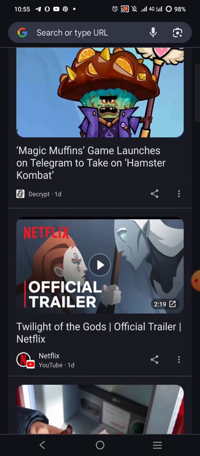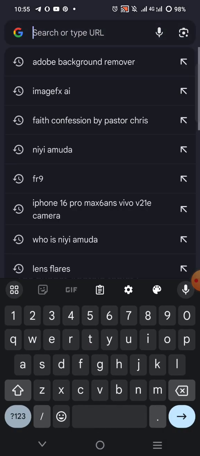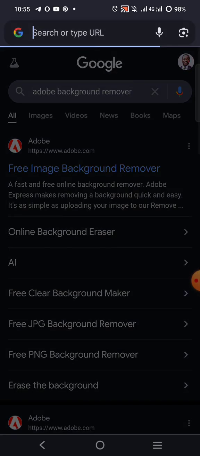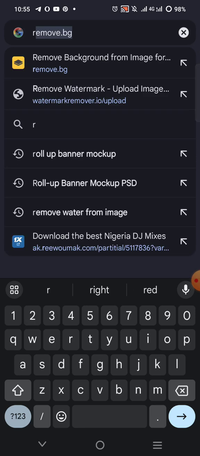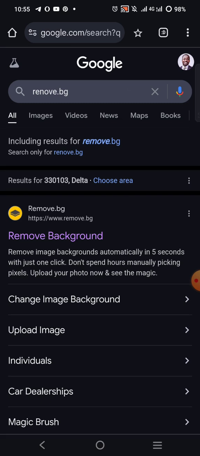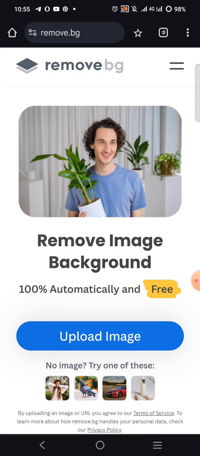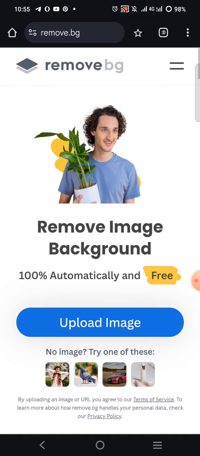The first one I'm going to show you is very, very cool, but just watch to the end because the fifth one is my favorite. I'll show you why. Now let's go over the first one we're going to look at here, which is remove.bg. Just type remove.bg in your URL bar.